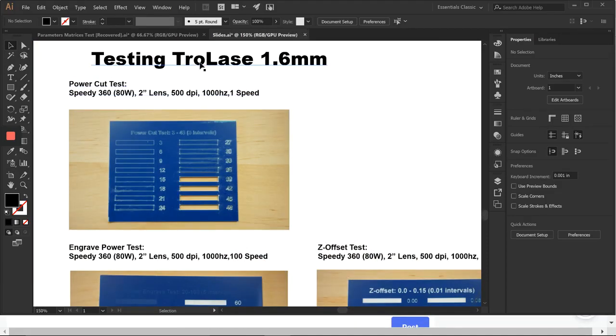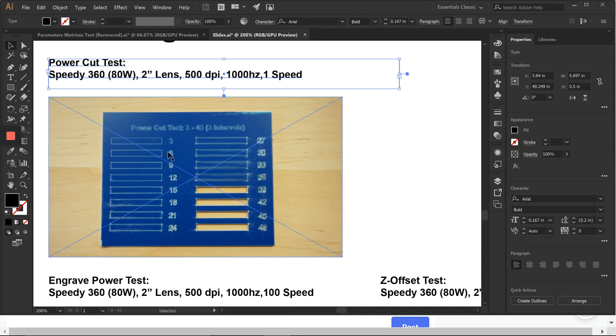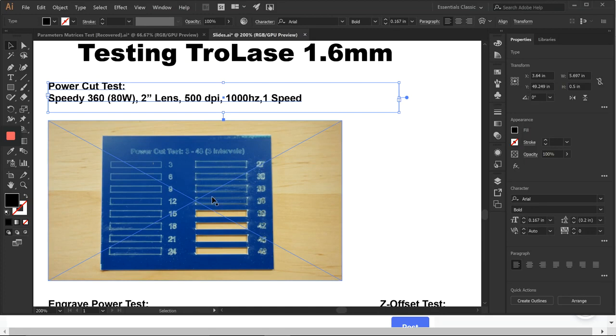So I also ran some tests on Trolley's 1.6mm in blue-white. The first test I did was a power cut test, ran at 1 speed. I did a low interval cut power test because I know Trolley's is pretty thin. I don't require a lot of power.